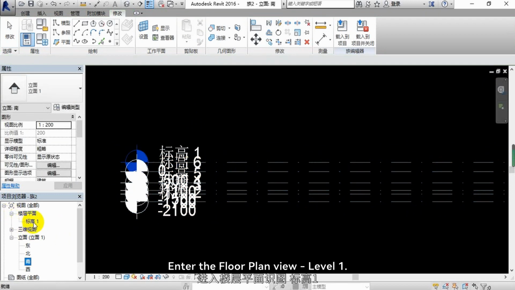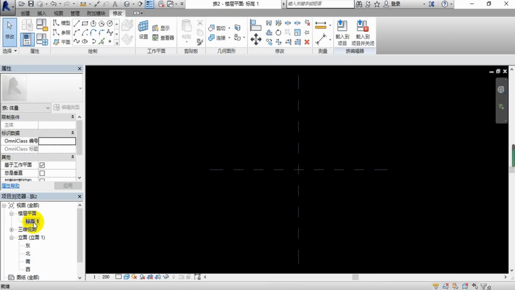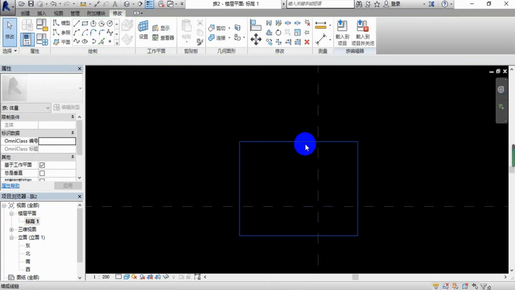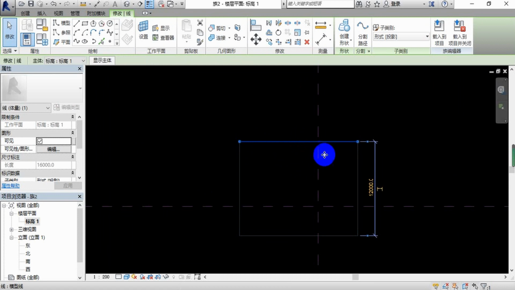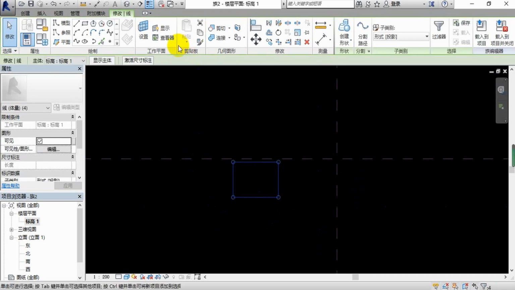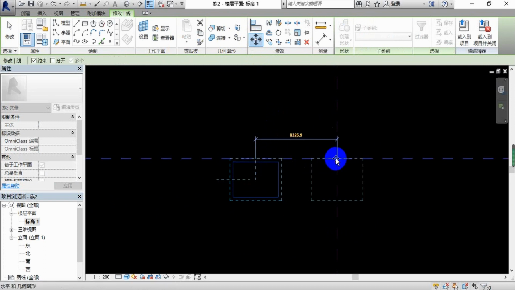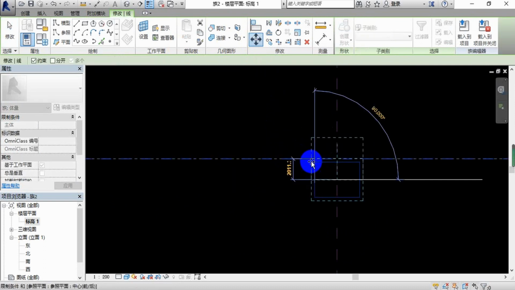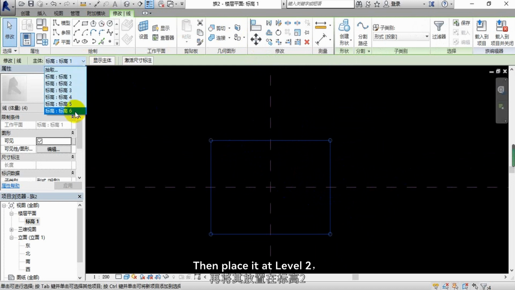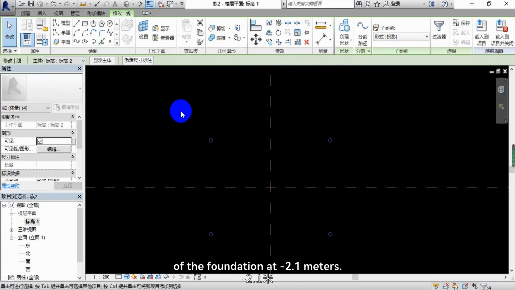Enter the floor plan view, level 1. Draw the profile of the foundation bottom. Place it in the center of the view first. Then place it at level 2, which corresponds to the bottom level of the foundation at minus 2.1 meters.